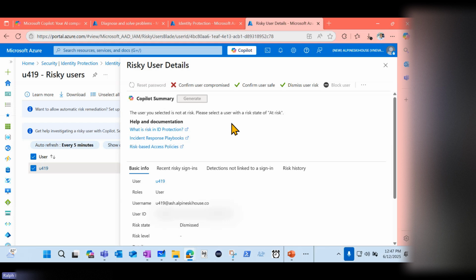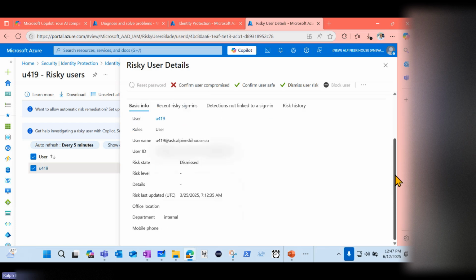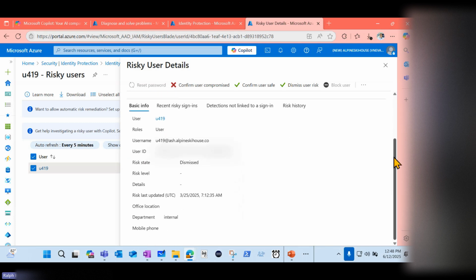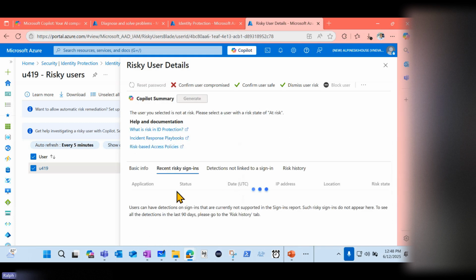hopefully this is going to work. I don't see anything coming up. This is a demo environment, and I'm not a global administrator in this environment, so it doesn't look like it's going to bring it up here. But let me explain it to you. Once I click on generate, it's going to generate a Copilot summary for me. So instead of me having to comb through all of this information, it's going to summarize it for me.